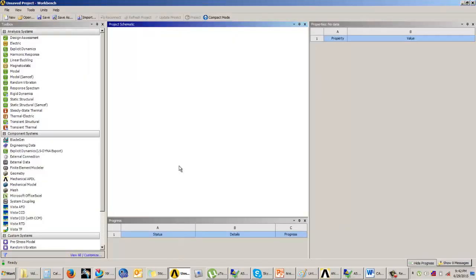So I will come into Ansys Workbench. If you remember, we discussed one of the points to remember: a linear buckling analysis should always be performed after the static structural analysis. So first we are going to perform a static structural analysis, and then I will add the linear buckling analysis.